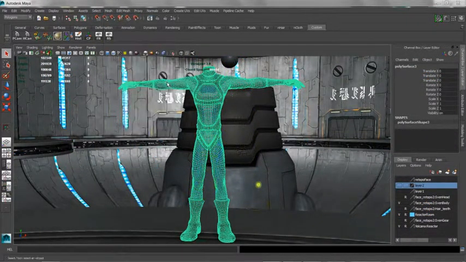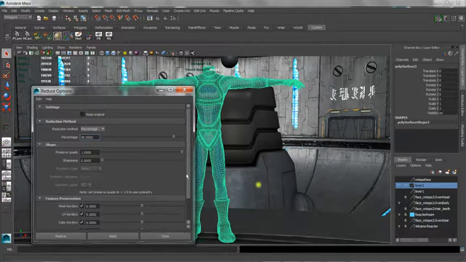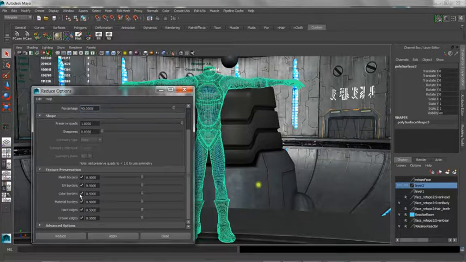Maya has adopted a faster, more efficient algorithm for reducing the number of polygons in a mesh. You can now keep your existing polygonal lines and reduce your mesh via percentage, vertex count, or triangle count, and even export an index vertex map.